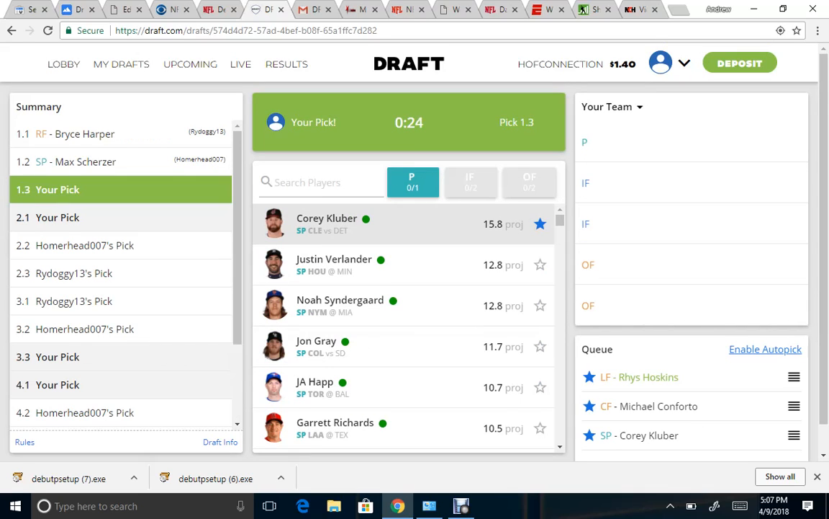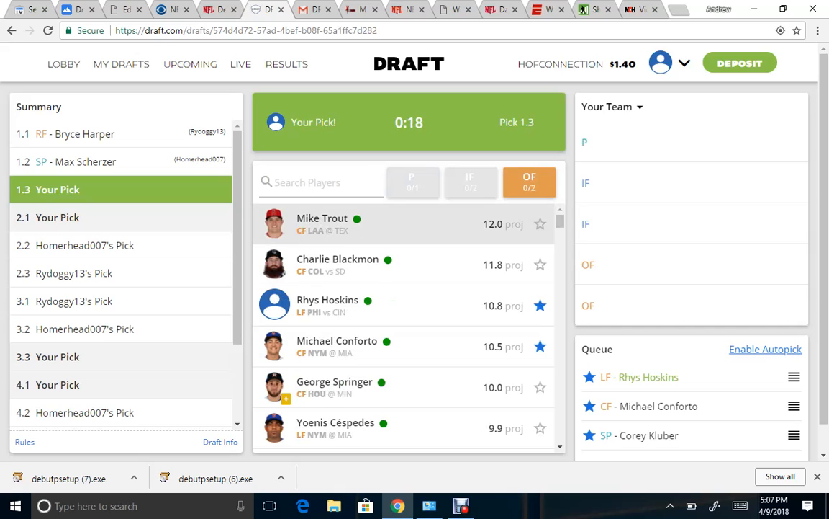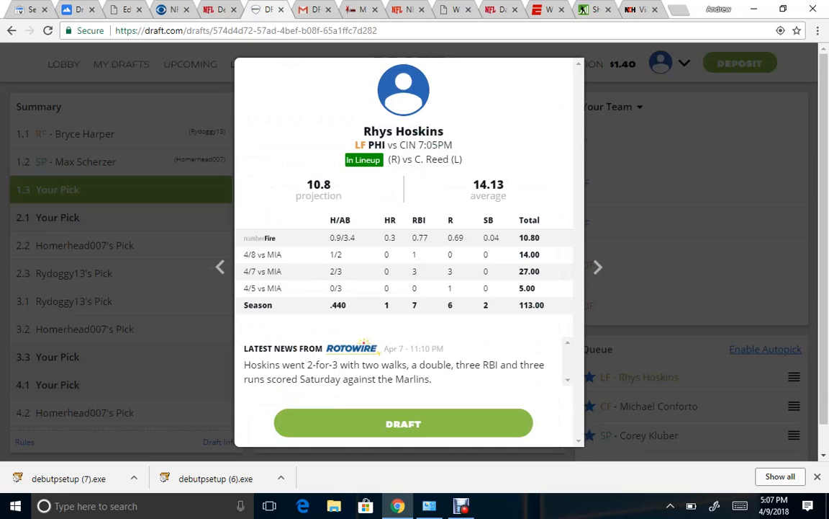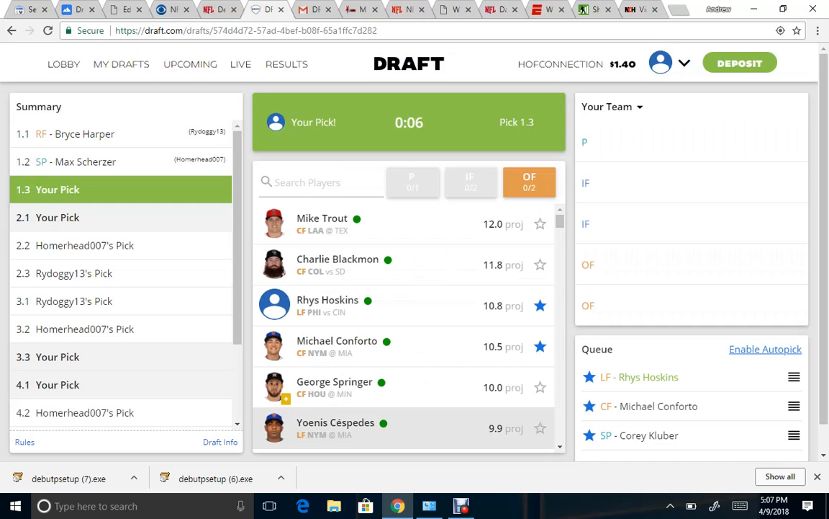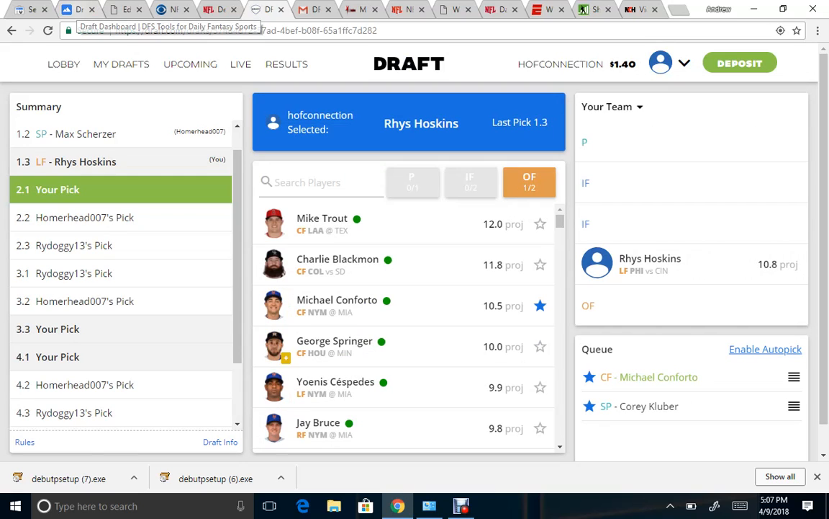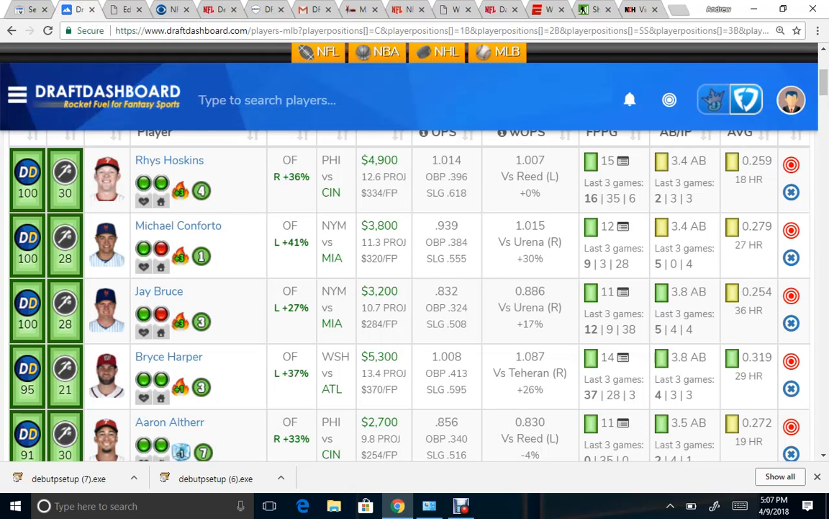So Harper and Scherzer is gone. So a pitcher, and so let's see. Personally, I don't care which pitcher I get. Honestly, they're all good. So I'm going to go get the batter that I want most right now, that was most highly ranked, I believe was Hoskins.